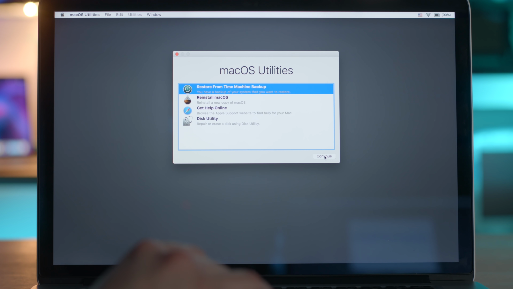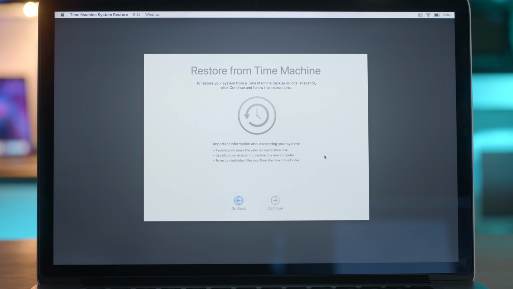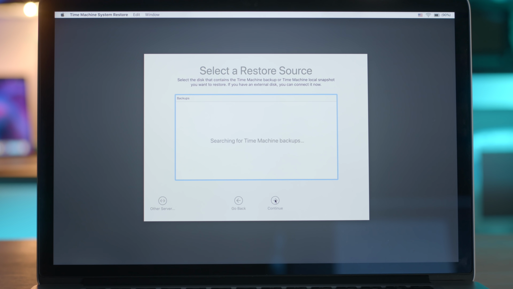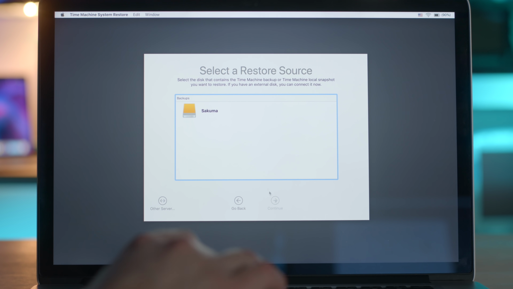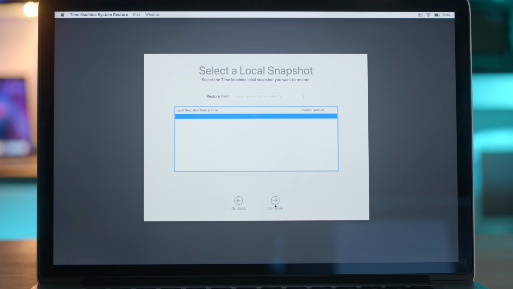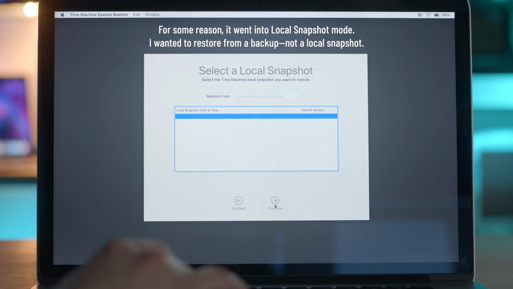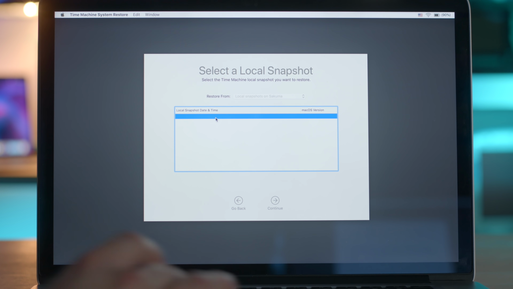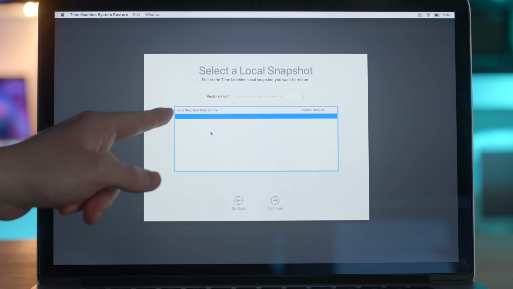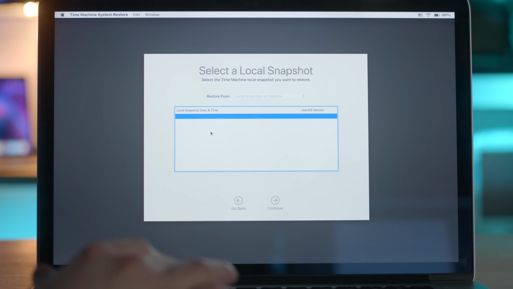Hopefully this will just let us do it, even though it's a newer version of macOS. So let's see, restore from Time Machine. I haven't done this in a long time, but we're gonna do it anyway, because we like to live dangerously. So Sakama is the code name for this drive, I guess. Okay. It has something selected, but there's no version number or date. Well, I don't know what to make of that. Let's just press continue and see what happens.